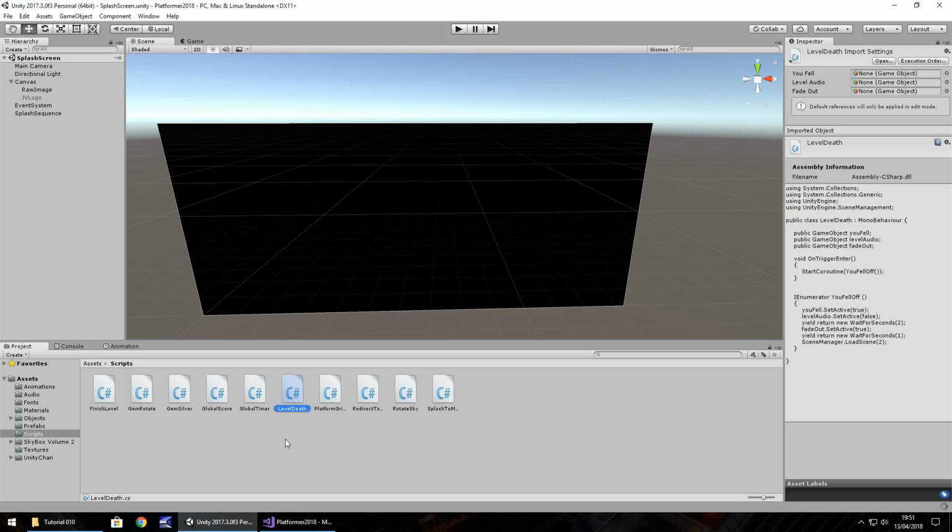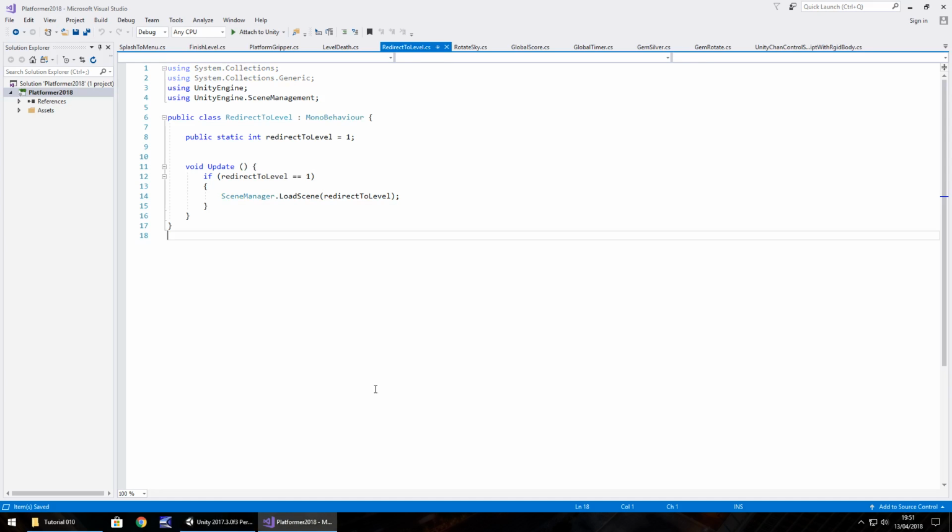Now we have to remember that there is also the case of redirecting. So if we go to redirect to level, remember this one here. So at the moment we have this currently set as something simple. We're going to change this to 3 and make sure we change this to 3 here as well. So we're on redirect to level. Make sure we set it to 3 for now.